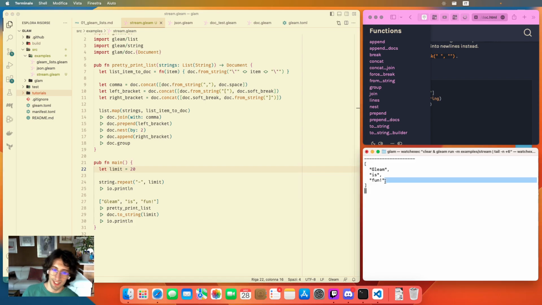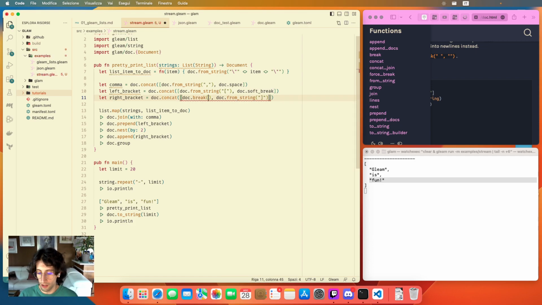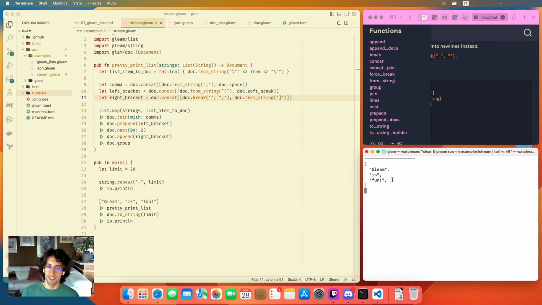The missing piece is the trailing comma, but that's exactly what break can help us solve. So instead of using a soft break here, we're going to do this. If the document is on a single line, display nothing. If the document goes on a new line and is broken here, before inserting the new line, just insert a comma. And here we have it, the nice looking trailing comma.